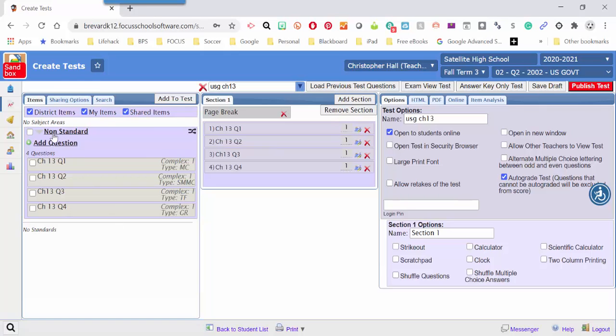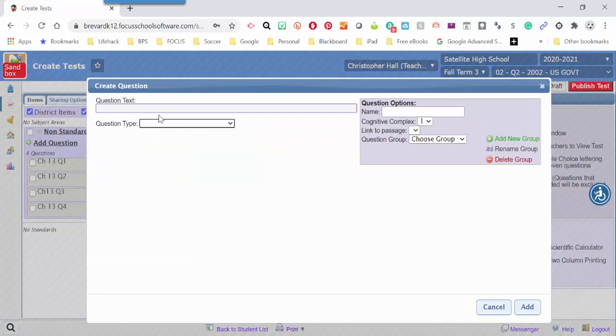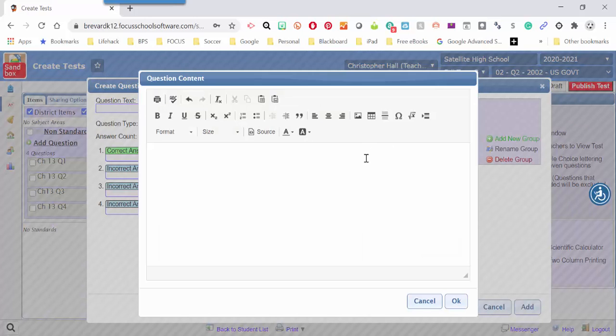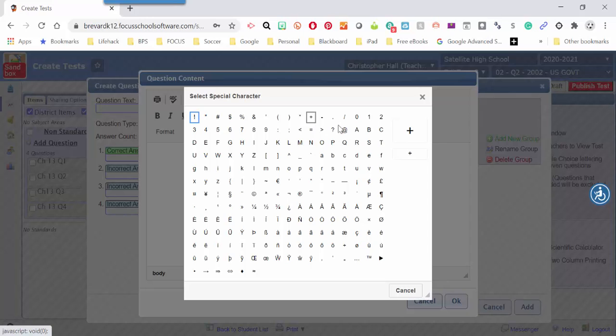So let's add another question and take a look at some of the special insert functions. So we have the ability to insert special characters. So if I click that, we have greater than, less than, the @ symbol, so on and so forth. We also have accented letters here. So you can choose to enter any of these characters.